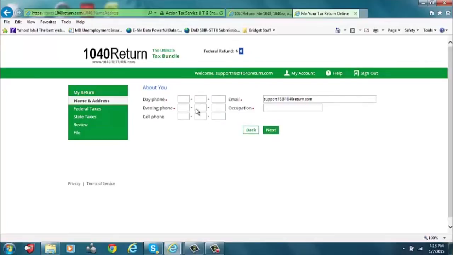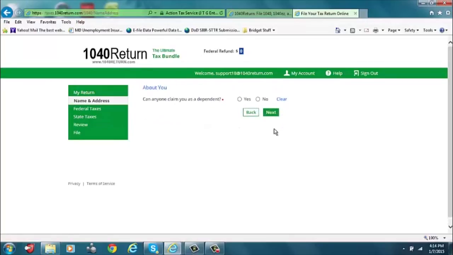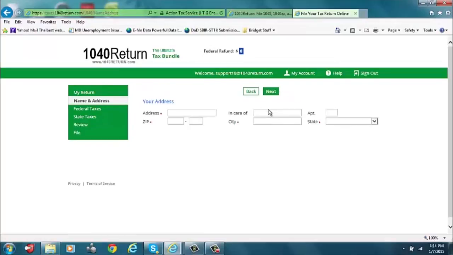On this page, we find a continuation of the About You page. So we will enter in the information with sample telephone numbers in case we need to reach you if there are any issues. The email address is already auto-filled. And for occupation, we will say that John Smith is a cook. Then we click Next. Moving on, we will click No for Can anyone claim you as a dependent? Then click Next. John was not married in 2014, so we click No.